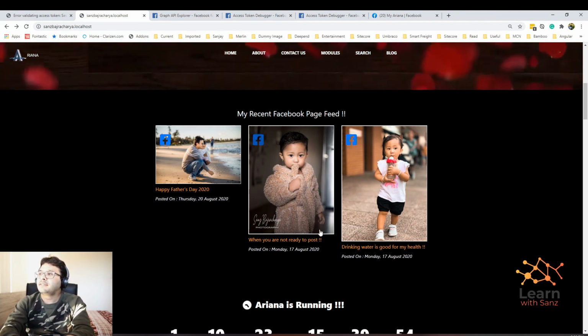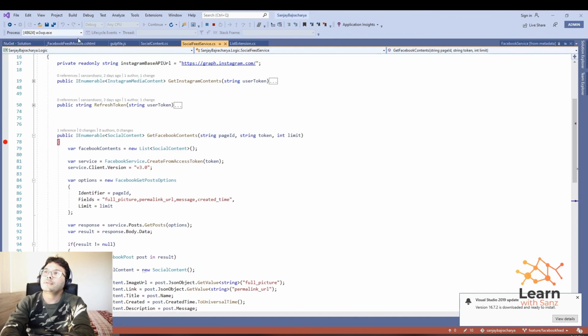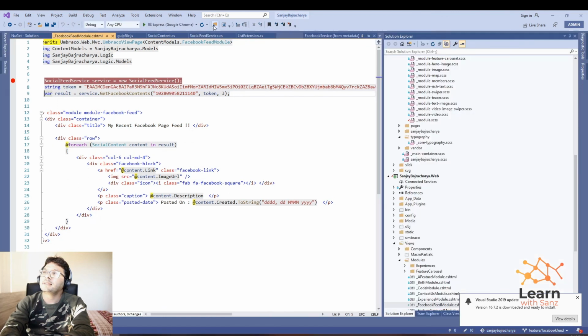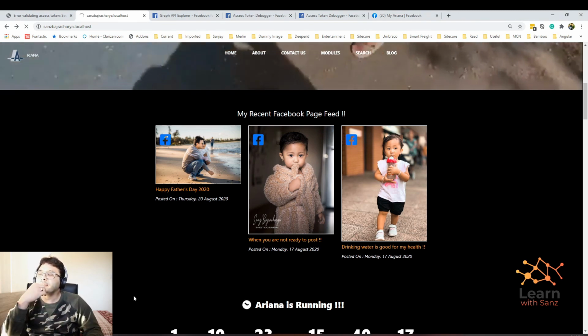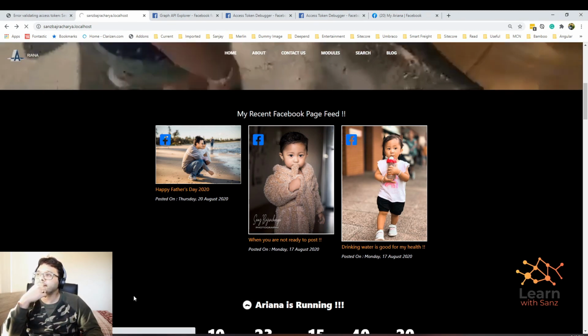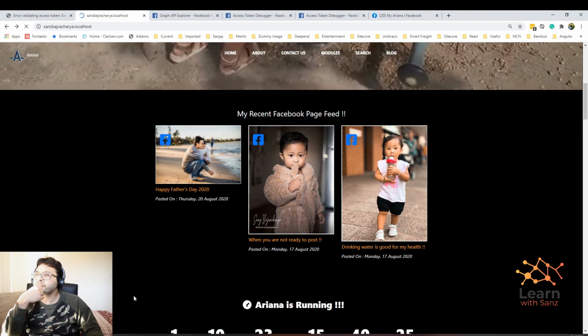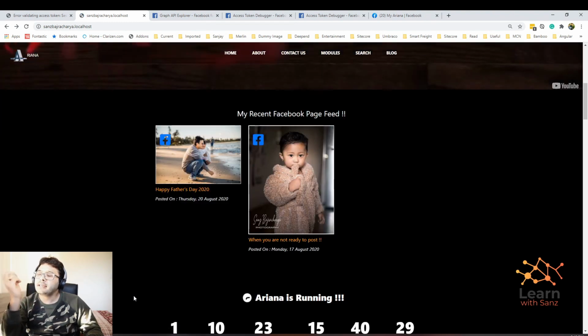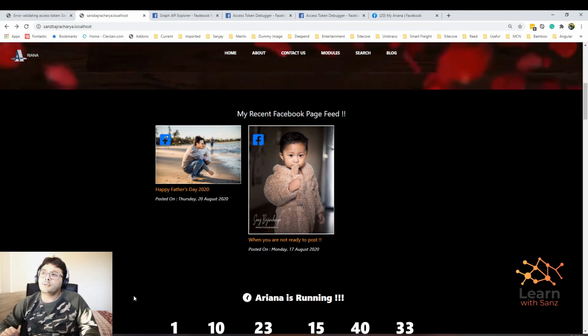See over there. If you want to limit it to 2 posts, you can always do that. Just limit the number to 2. Go into the Facebook page, I'll just stop the debugging. Just press 2 and refresh the page. If you refresh the page, you should have the latest 2 posts from your Facebook page. See? So that limit will also help you limit to your recent posts.